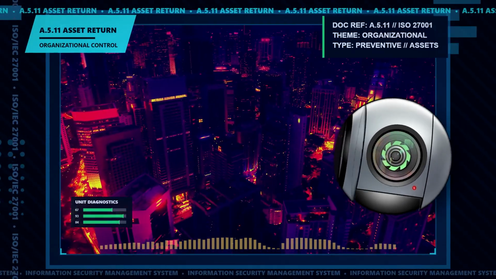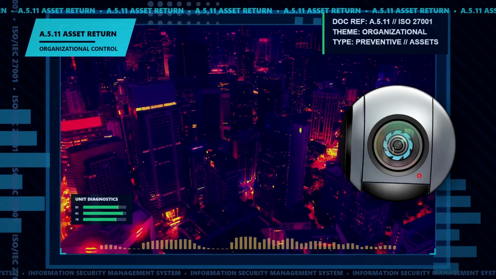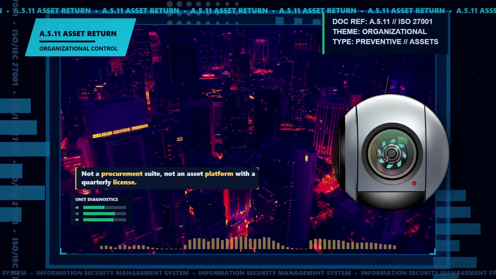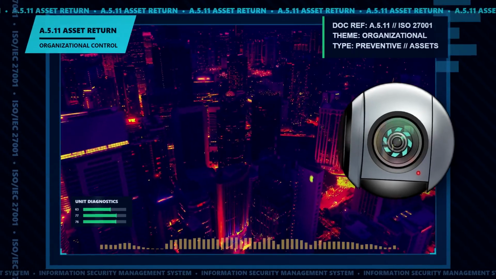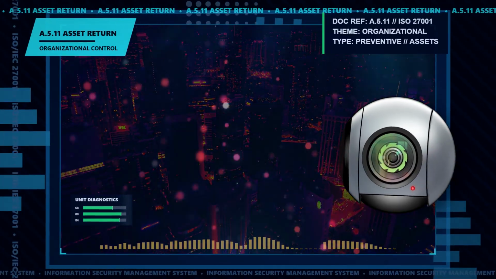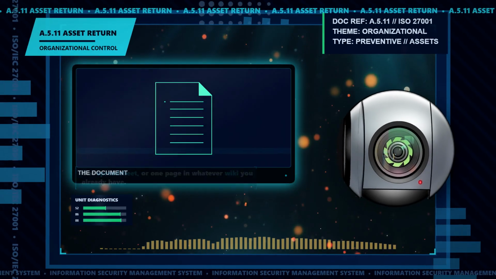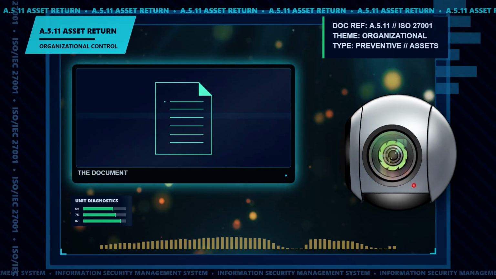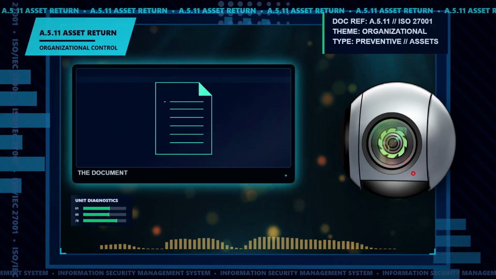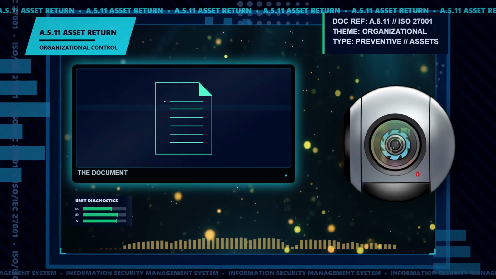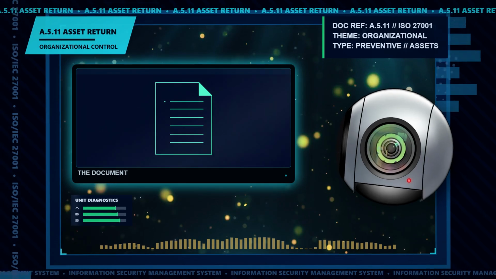Adorable. So what does right size look like for 12 people? Not a procurement suite. Not an asset management platform with a quarterly license. Please. You need a list. One spreadsheet or one page in whatever wiki you already have. Who has what? Serial numbers for the hardware. Because a MacBook is not an identifier, which accounts each person holds. Who signed for it and when.